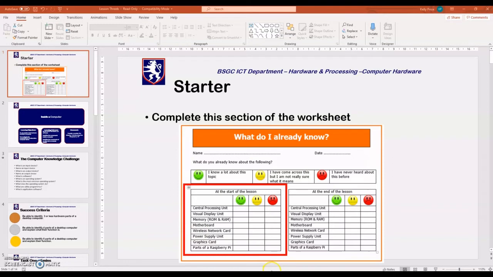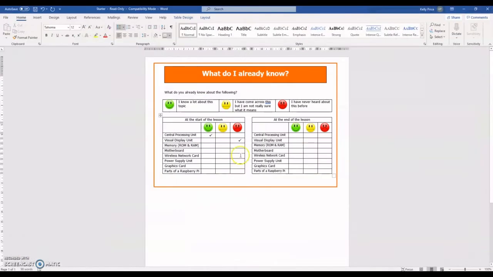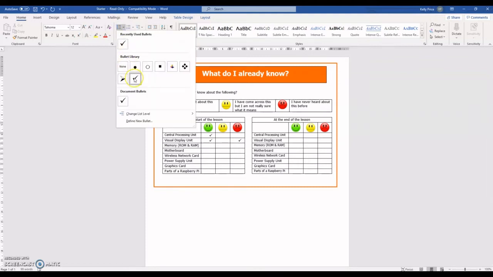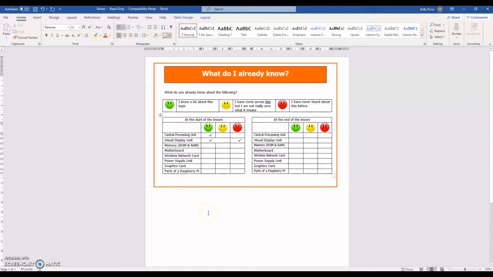Firstly I'd like you to complete this starter task. As you can see, I've ticked a couple already. Look at these, this side is the start of the lesson and this will be at the end of the lesson, and decide which ones you know a lot about. If you don't know how to tick, it's fine. You can just put Y for yes or N for no. But if you'd like to do the ticking, go to the bullet points here and select the tick. Pause this video and do that now.